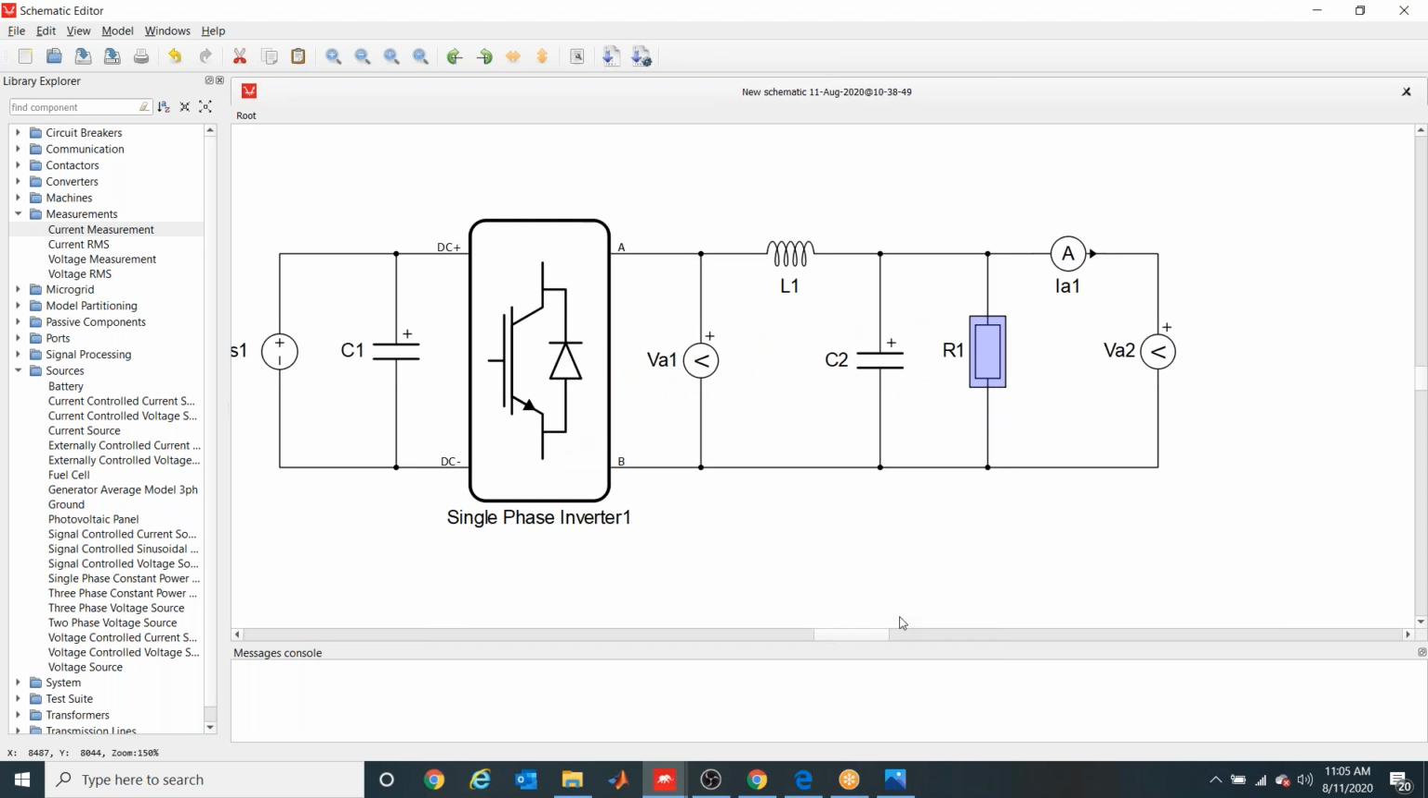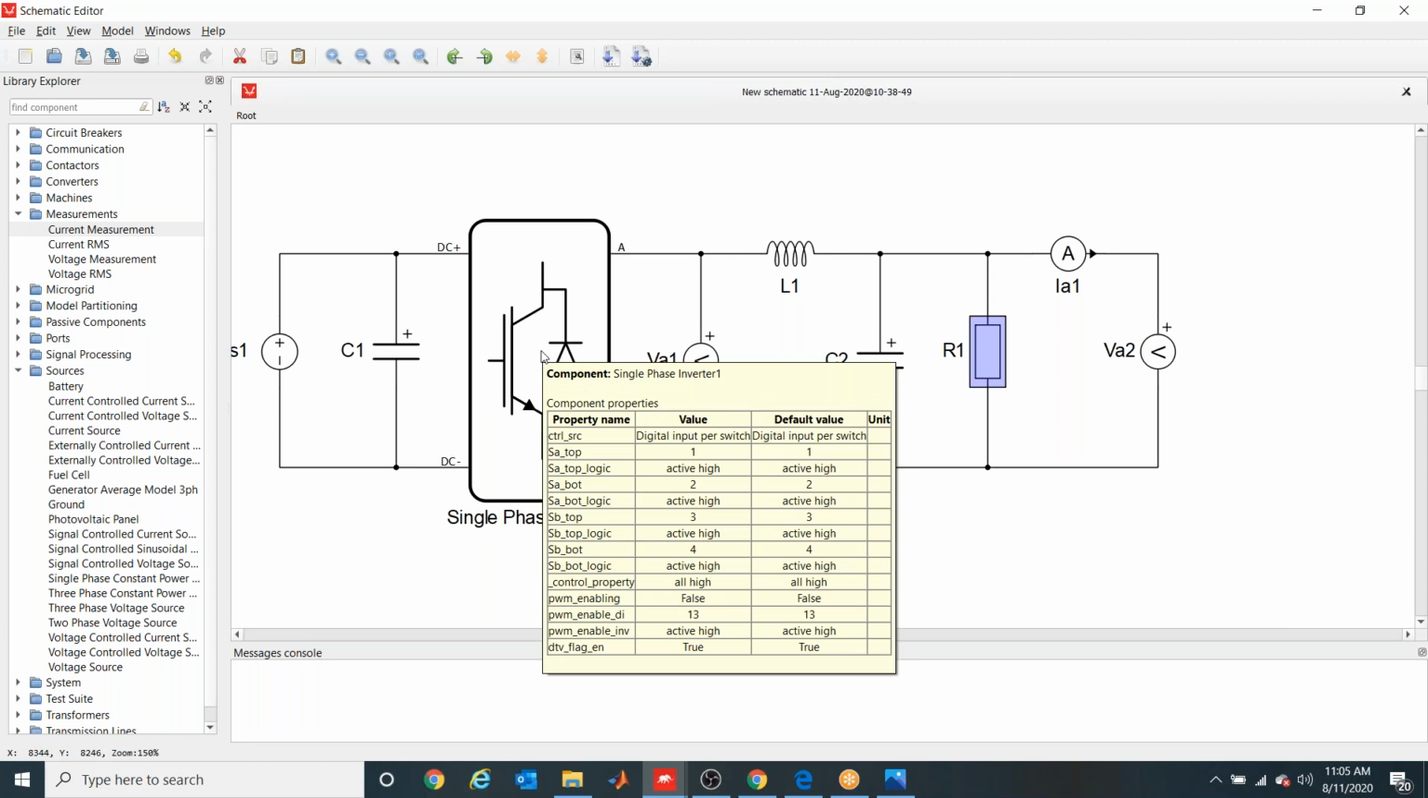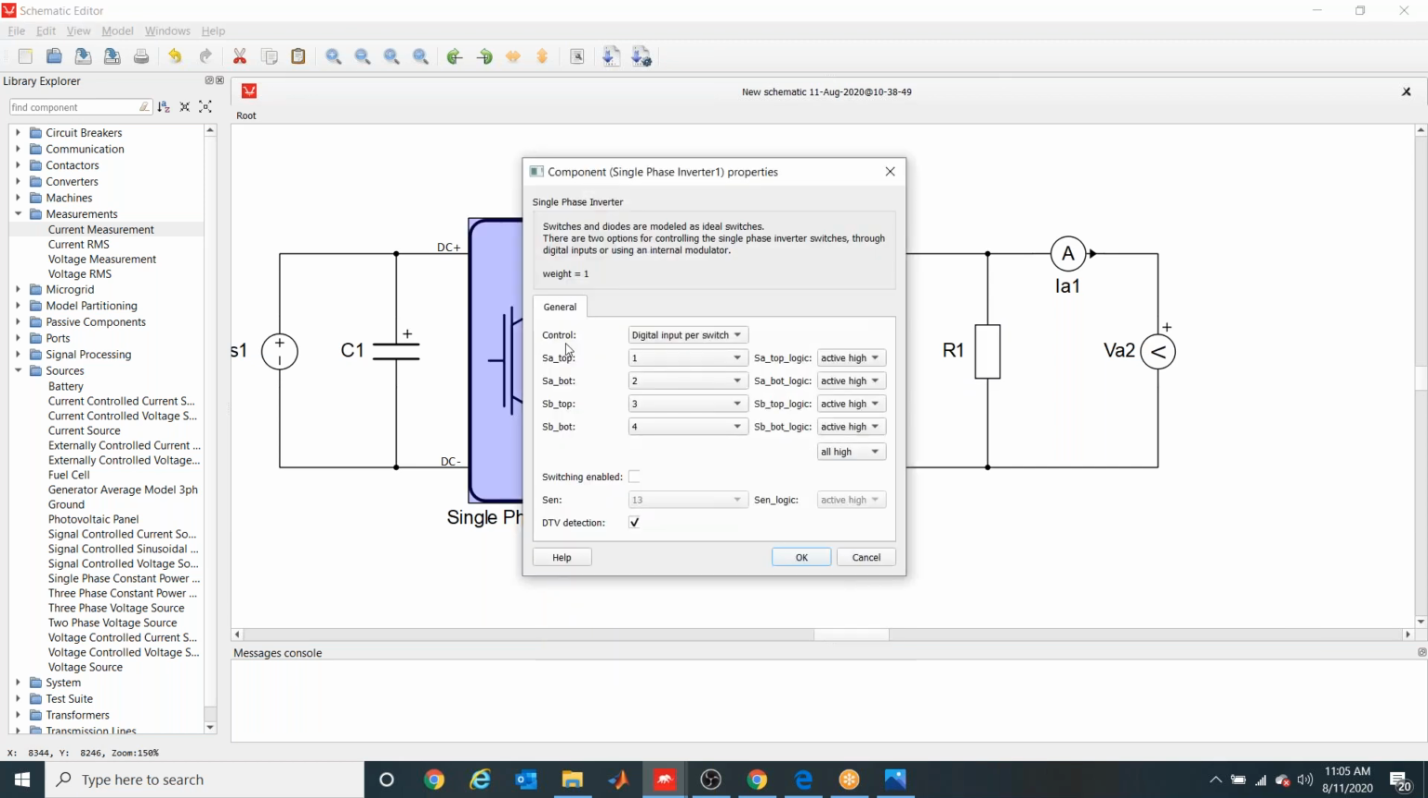So I provided the values over here. Now I need to provide the gating pulse to this single phase inverter. Okay, so I'll just double click on it, and here you can see the control options: digital input per switch, digital input per leg, internal modulator, and model. Okay, so what is the difference between all these four control options we are going to discuss? So first we'll go with this digital input per switch.